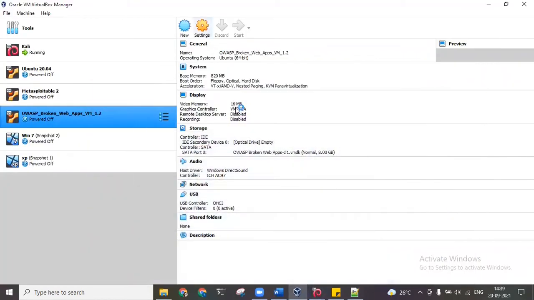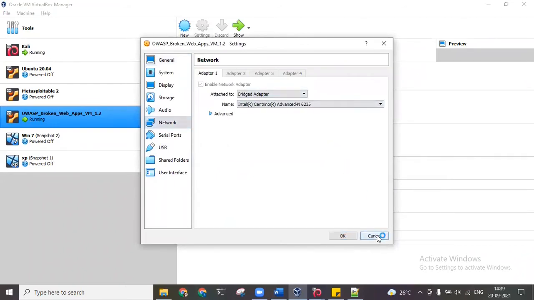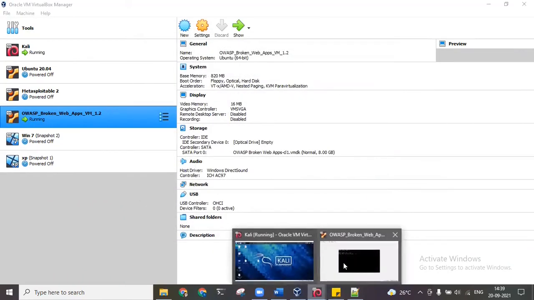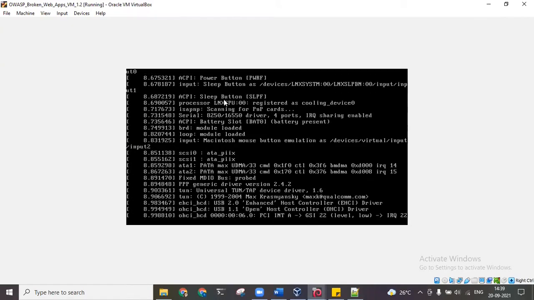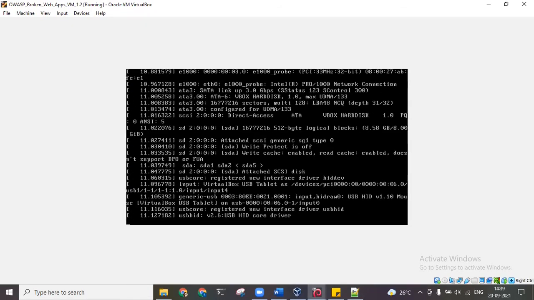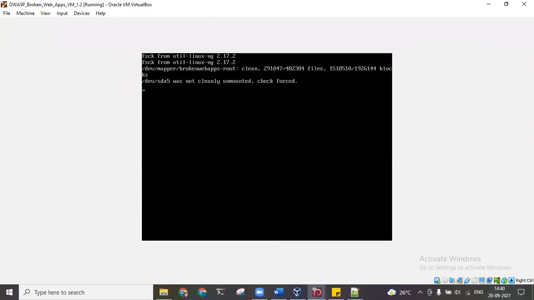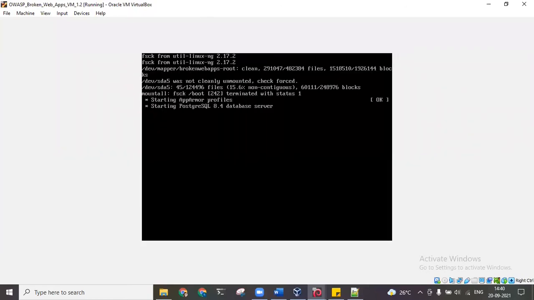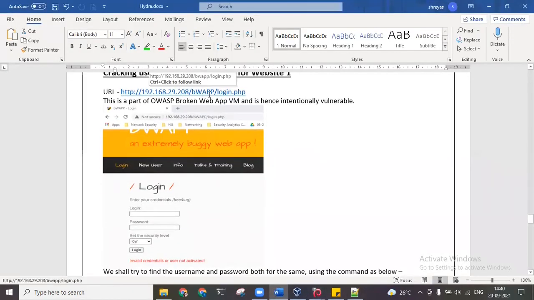I think this is in the bridge detector. Started it. Yeah, bridge detector. We can access it anywhere. Starting. While it goes, I can show you this is the URL, and it has the login and the password.